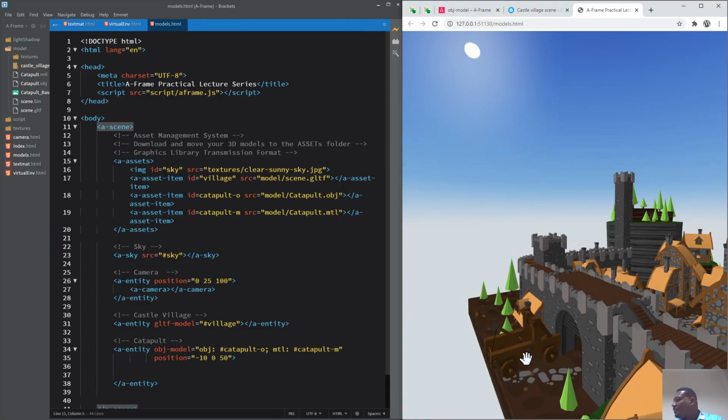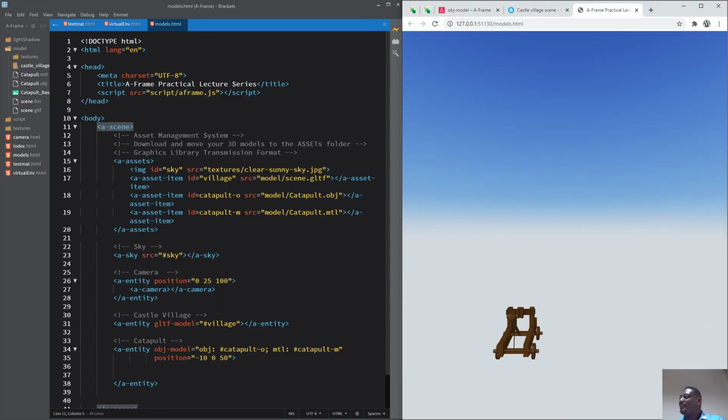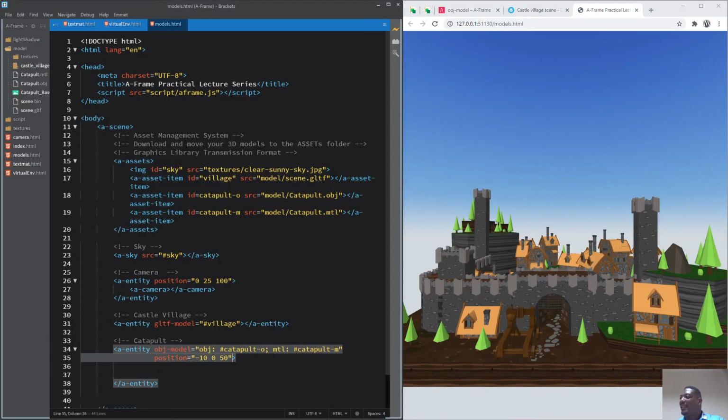It's quite big, so now let's try and find a way to reduce the size of the catapult. So by reducing it, we can just scale it down a little. By default, it's in meters, so we can scale the catapult. We'll scale it to possibly maybe 0.5 for all the axes. 0.5.